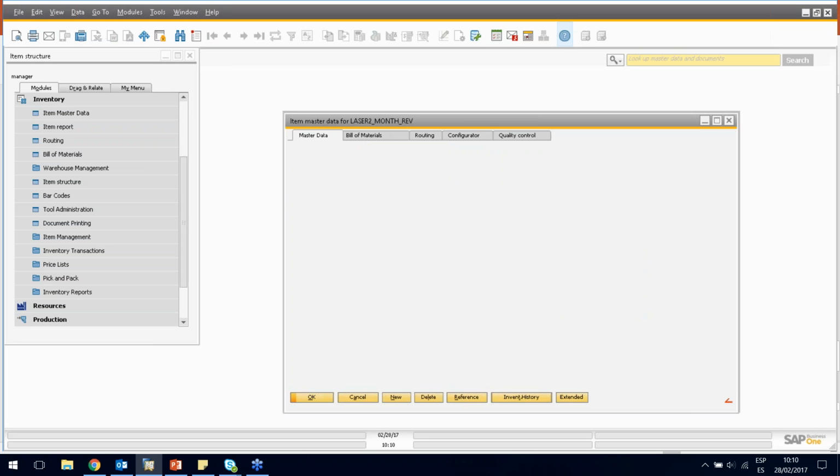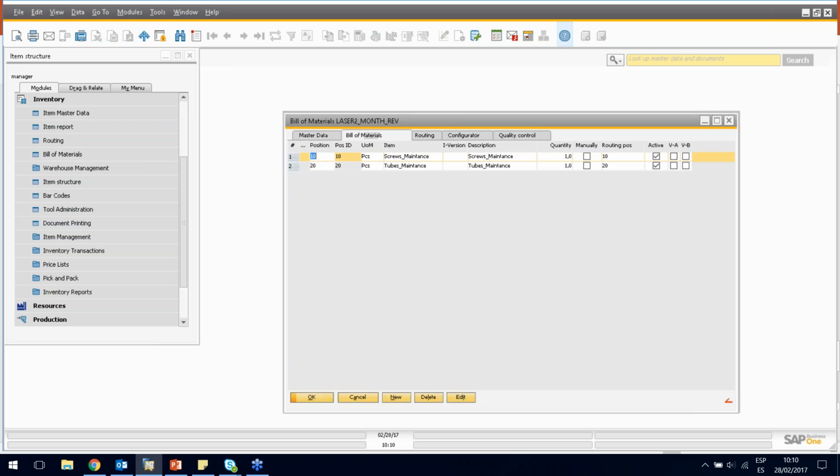On the bill of material, we have the screws that we need and also the tubes that we are going to need.